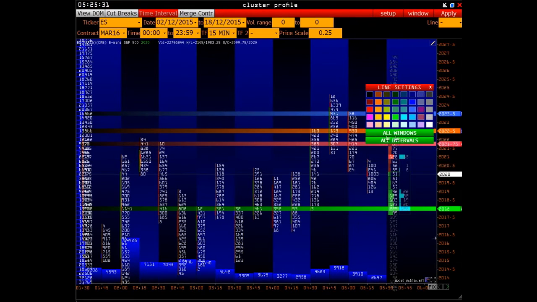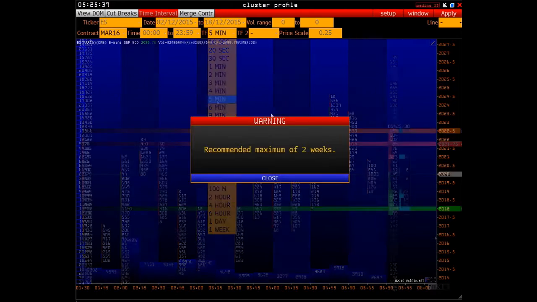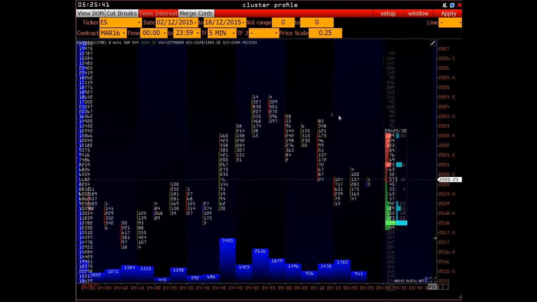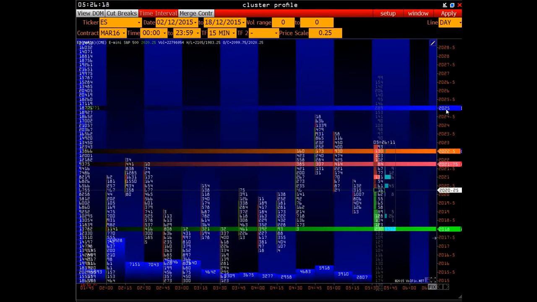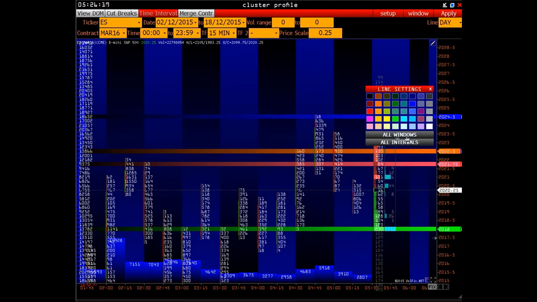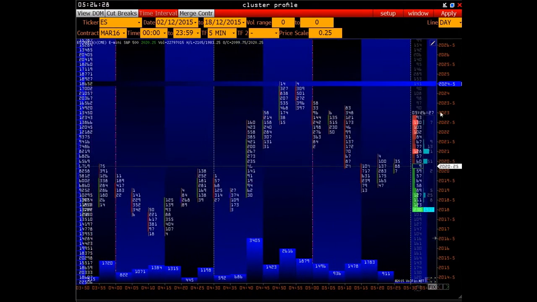In order to remove it completely, we should click on All Windows button, then All Intervals and delete the line. Let's check it. There is no line anywhere. If you set up the line again, add All Windows and All Intervals, the line will be available on other intervals and other windows.